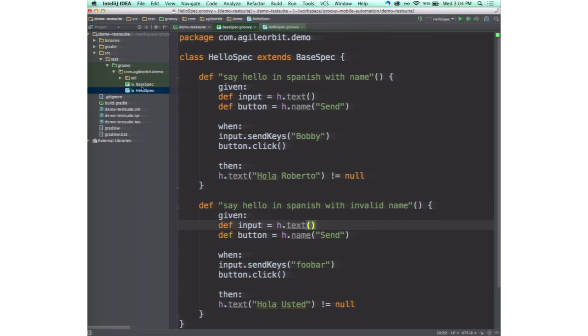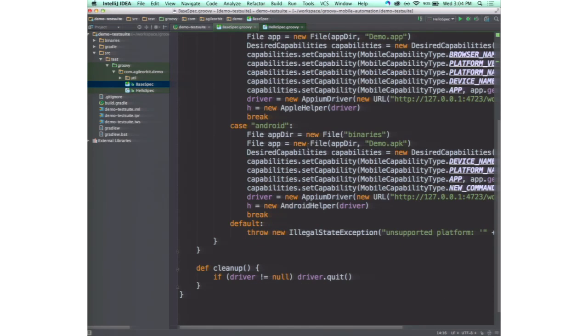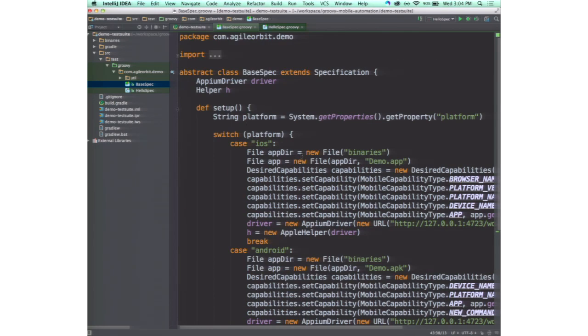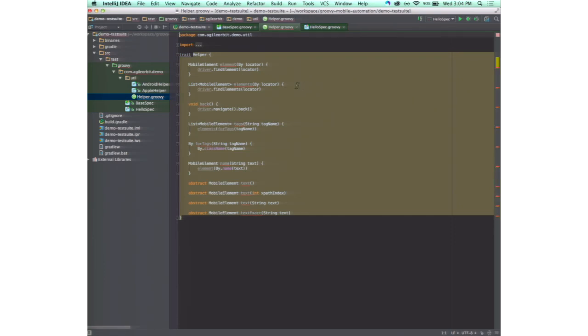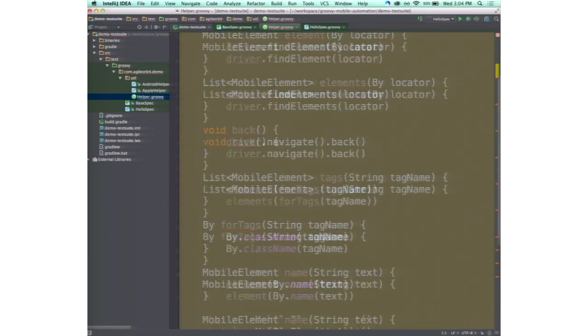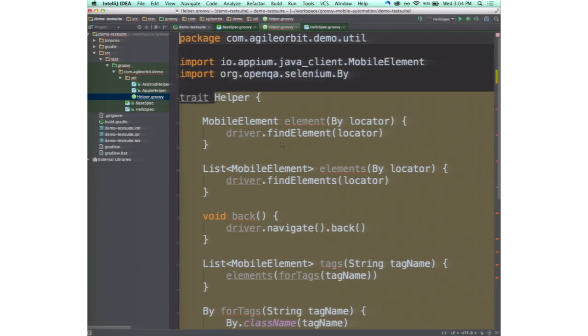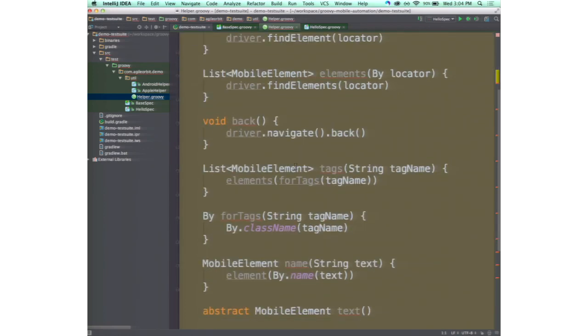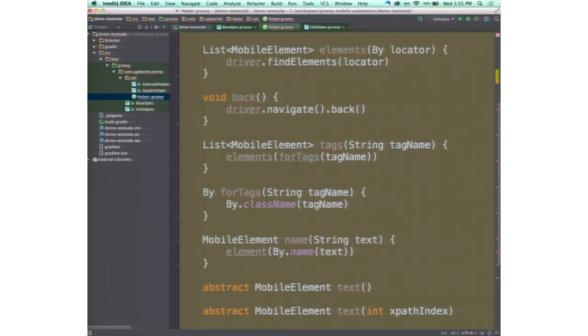So let's jump to our helpers. In our base spec, we set up the Apple helper or the Android helper based on whichever one we're going to run. And once again, you could extend that to be Apple 7 helper, Apple 8 helper. And with Groovy traits, you could make as many of these as you want, because you have that common interface that can implement everything by default. So this is our helper class, the helper trait. Zoom in here. This is everything common that we're using. Anytime we're just going to use the direct methods where there's no variation between OS, let's put it in a trait, right? That's our interface with default methods.